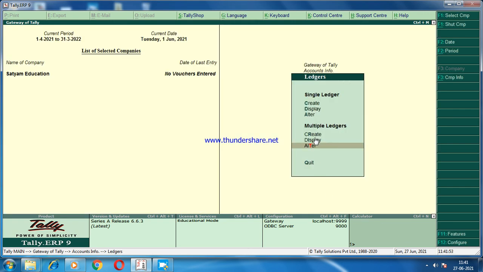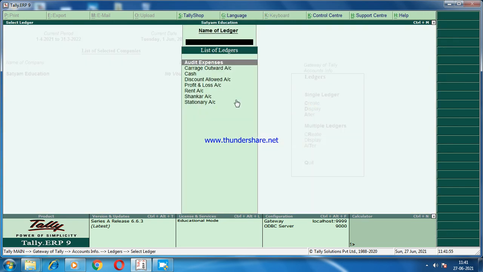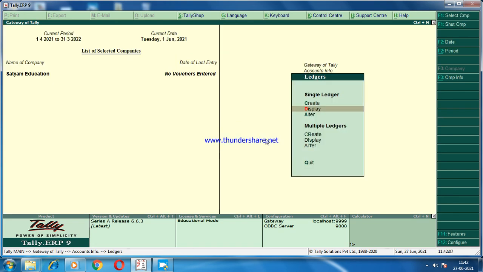If you click on display, it shows the changed list of ledgers: edit expenses, carriage outward, discount allowed, rent account, Shankar account and stationery. Like this we can create, alter and display the ledgers.